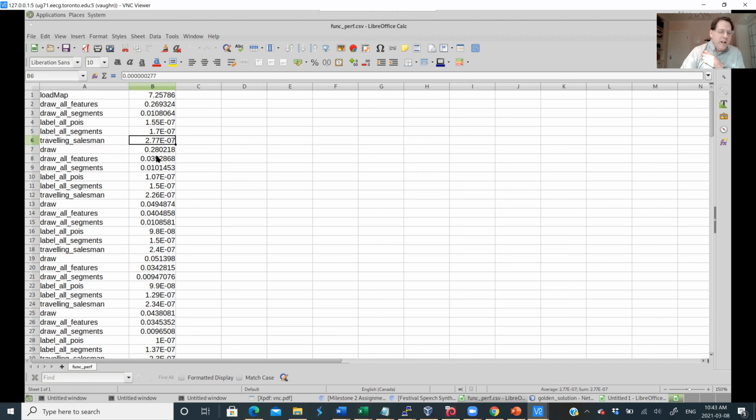So then I get a second redraw, okay? So my second redraw is here. That's when I zoomed in a bit. And this one's interesting because draw all features got quite a bit faster. It went from about 0.27 seconds down to 0.04. So that's actually a lot faster. Draw all segments, so the streets, is about the same, 100th of a second. All the other routines are about the same. The overall redraw was 0.05 seconds. So that means I could do 20 redraws a second. That's a lot better than I had the first time.